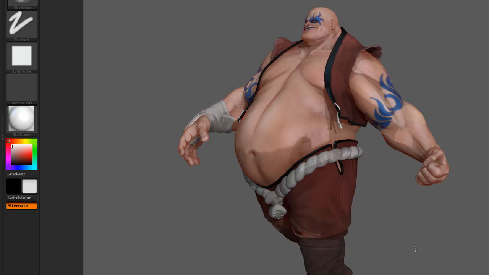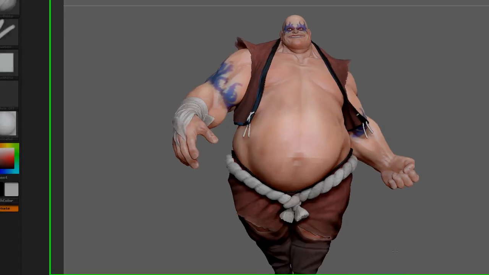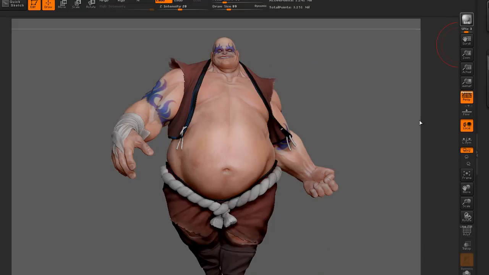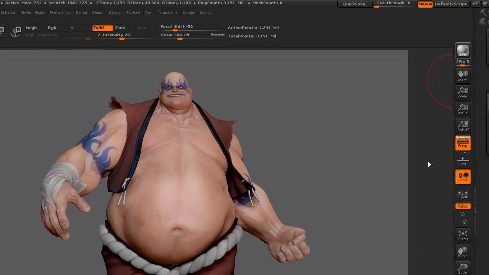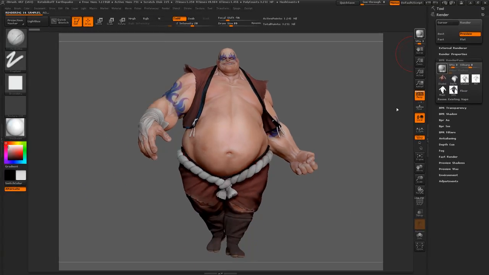For the front view, we just hit shift, and that'll snap to our nice front view. We'll BPR this out, and we'll get all the renders out first that we need. Once we're completed with this, we'll go into Photoshop and I'll show you how to lay it out. Just give this a few seconds.